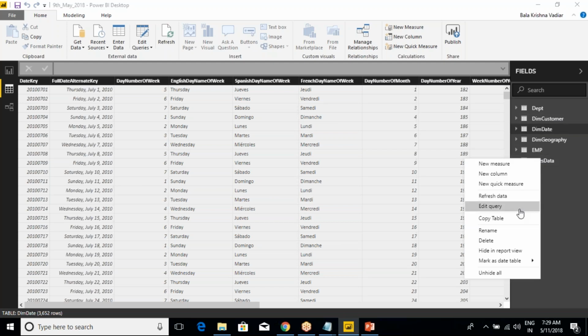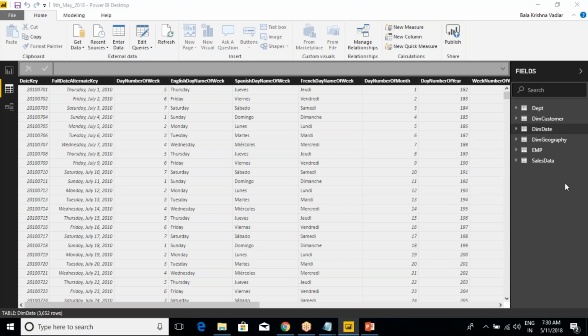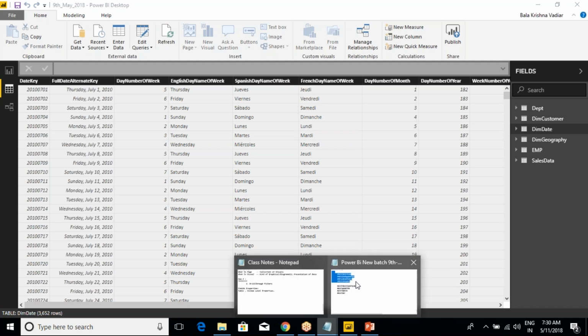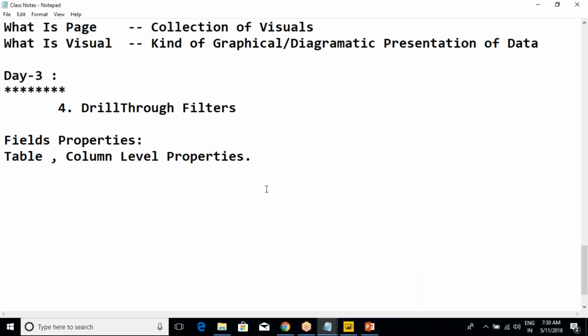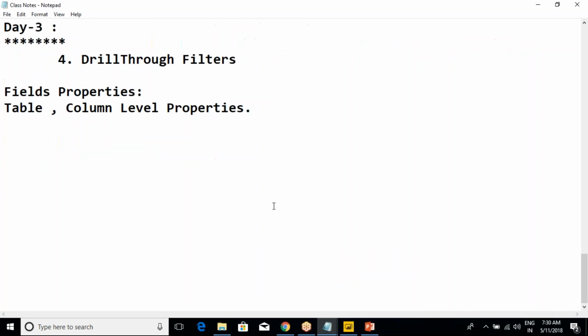So one property we missed out here, that is, as I told you, new measure, new column, and then new quick measure. This is a separate topic actually, but I will just give an introduction: new column versus new measure here.